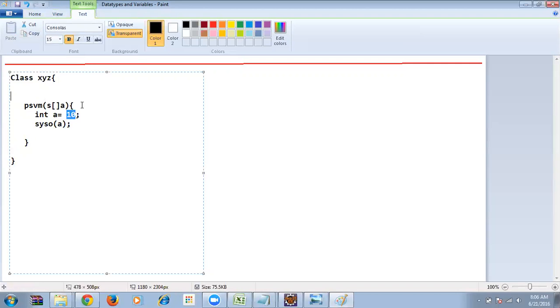Global variables will always be declared outside the function. So how can it be declared? For example, I'm doing int x is equal to 100.